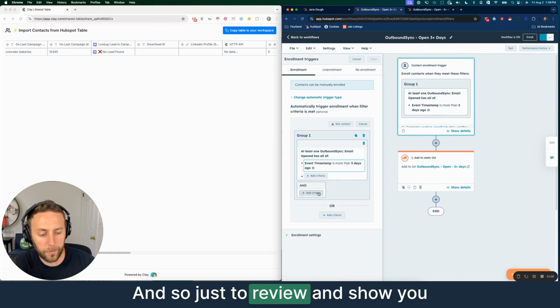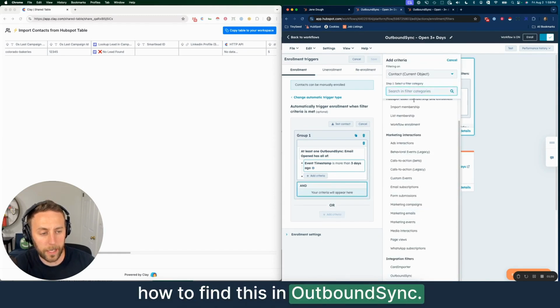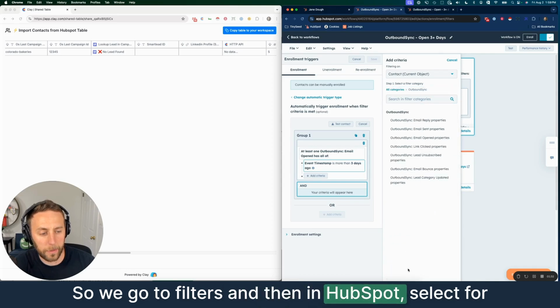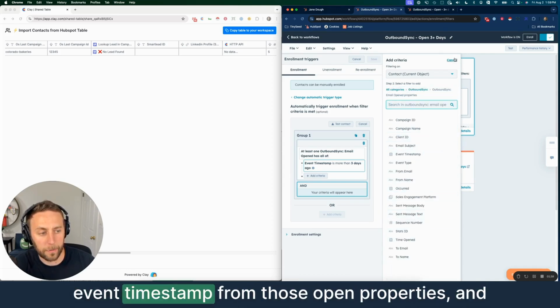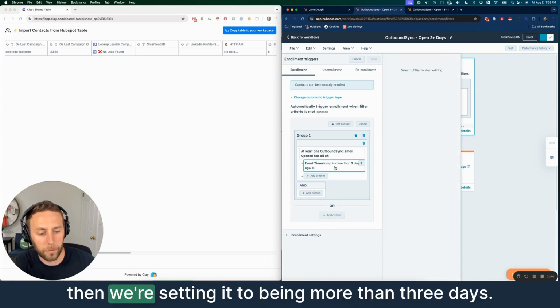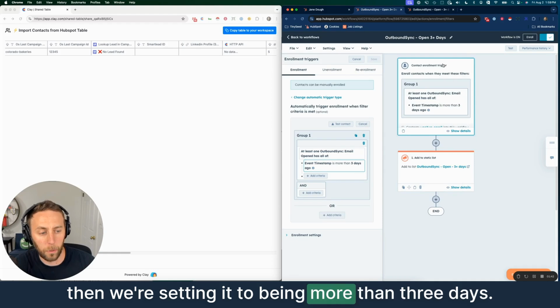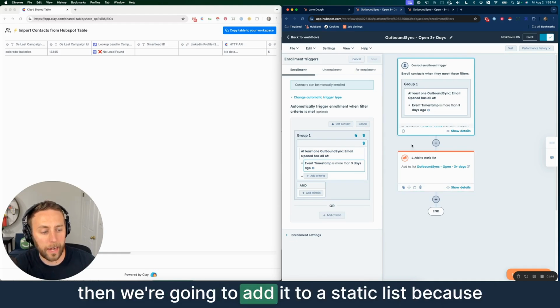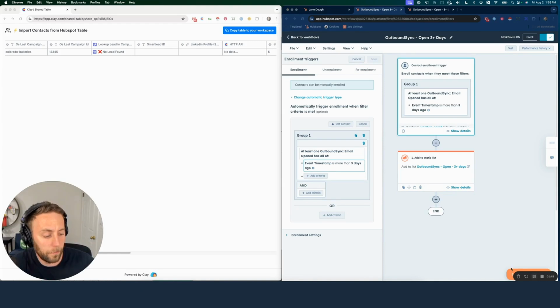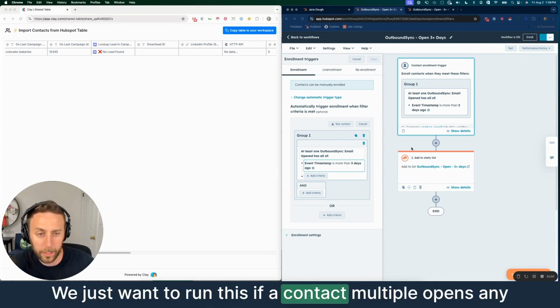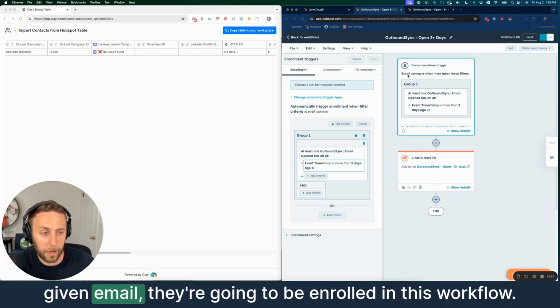And so just to review and show you how to find this in Outbound Sync, we go to filters and then in HubSpot, select for open properties, and then we would be getting the event timestamp from those open properties. And then we're setting it to being more than 3 days. Then we're going to add it to a static list because we don't want to be doing this multiple times. We just want to run this if a contact multiple opens any given email, they're going to be enrolled in this workflow.